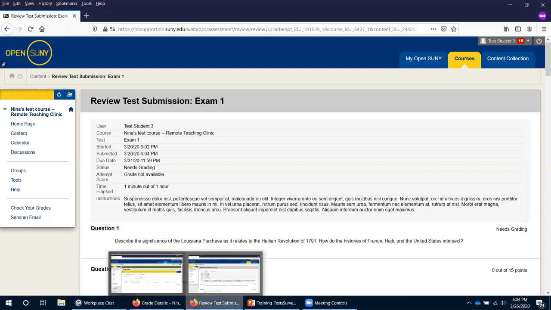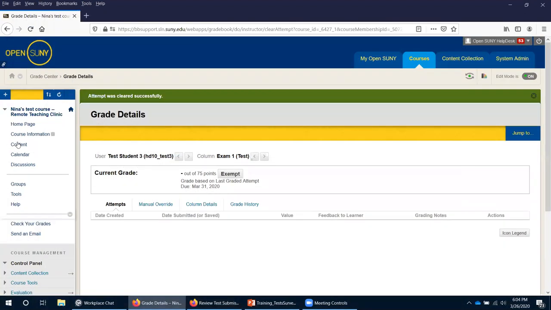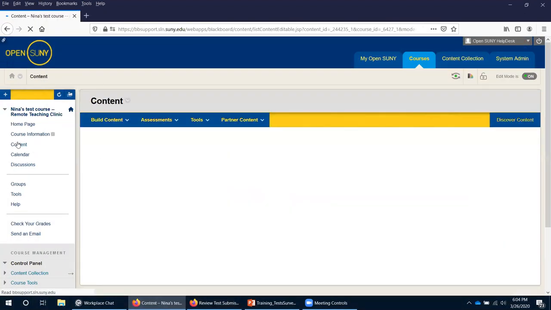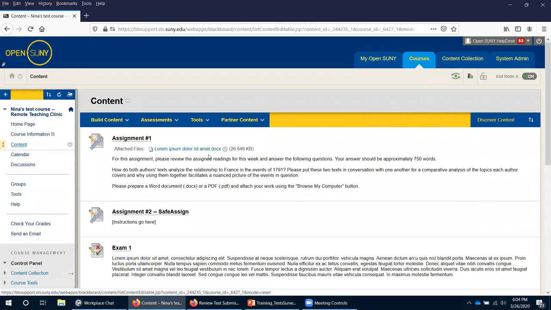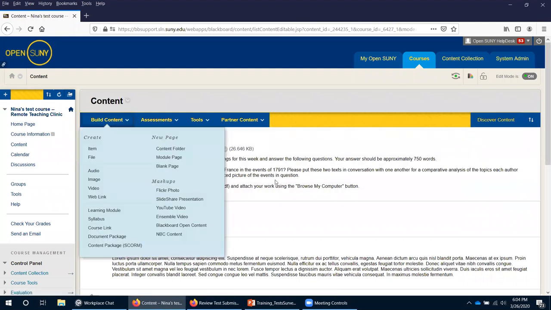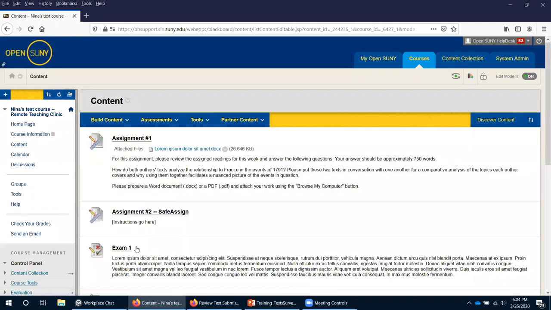So at this point, now that we've seen what a student sees during a test, just as a quick overview, let's go into a course and actually go through the process of creating a test. So I have gone into my normal instructor account through this course, and you'll notice that the controls will look pretty familiar here with build content in your control panel. When we're building a test, the best place to start is actually through your control panel.